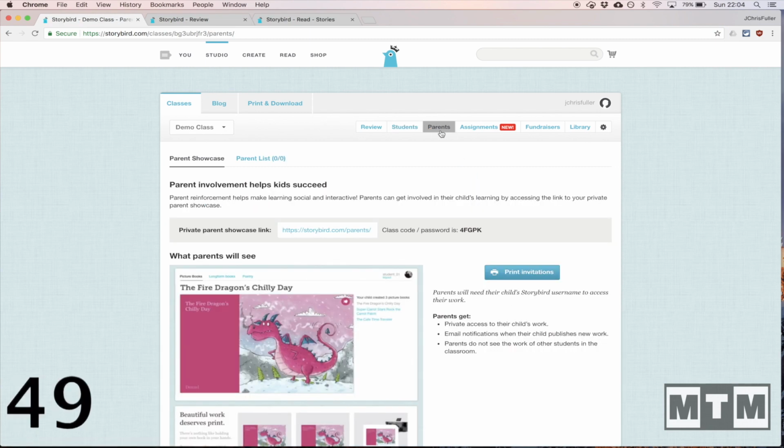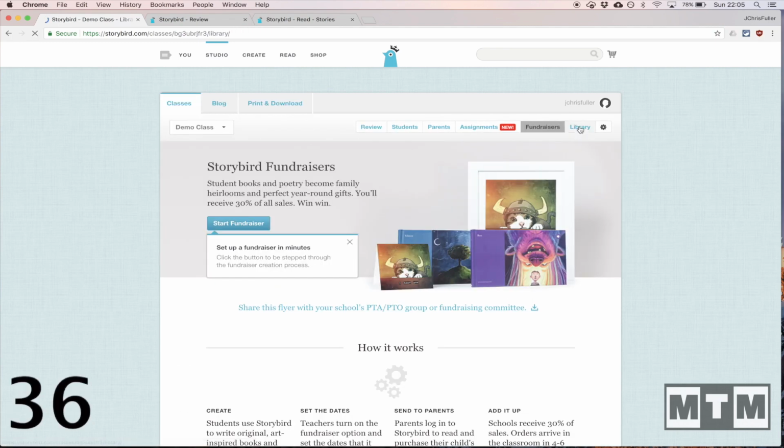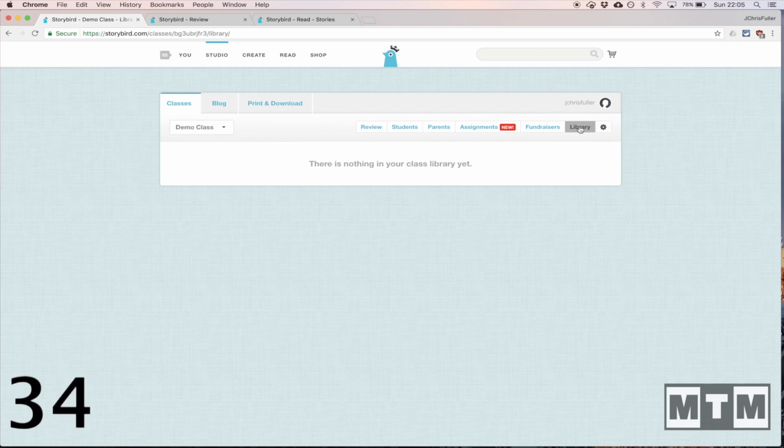Parents can also use that same code as a password along with the link and access their students' material that they created in class. If you want every student to work on the same thing, you have the option to create an assignment. And then finally, you have a classroom library with all the stories that you and your students curate and keep there, and you can share those along.